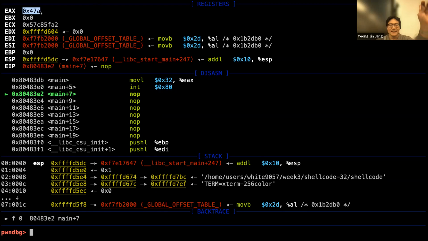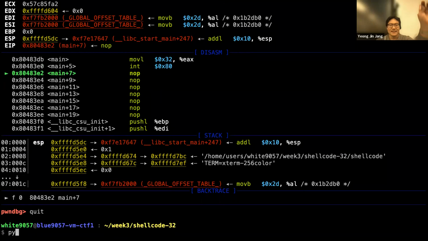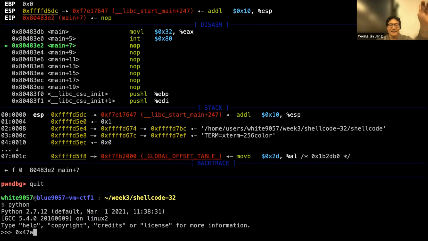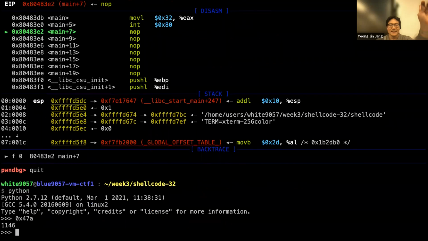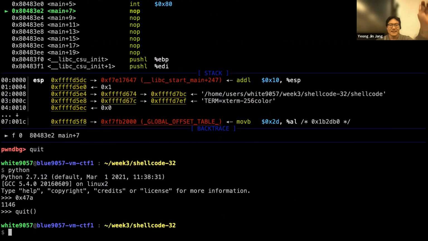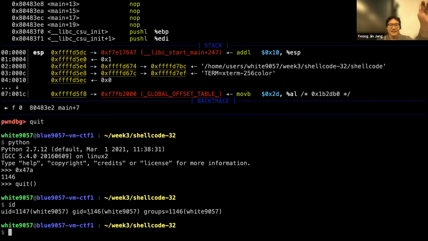And let's check that. It's 1146. Where does that value come from? We invoke get EGID, the operating system knows my GID, so it returns 1146. That's it.